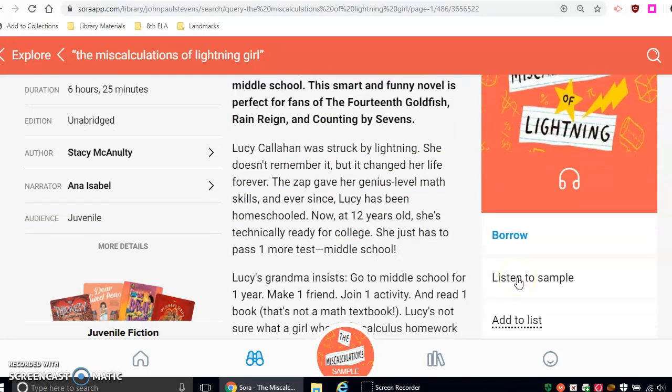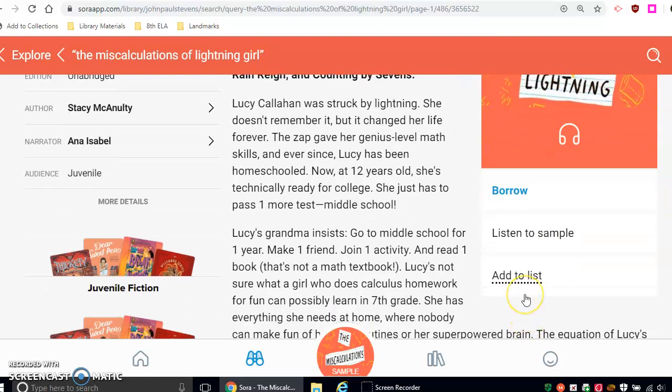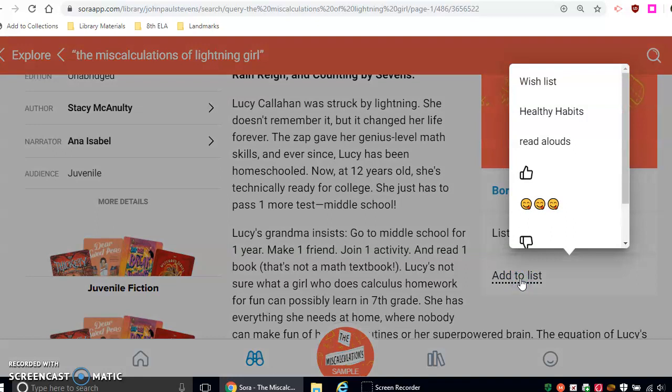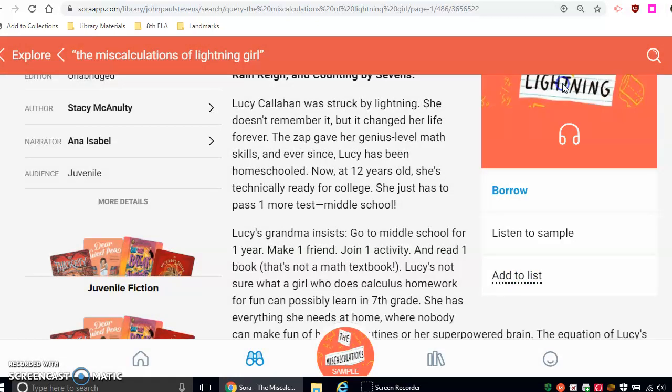And again, same thing, if I want to put this on my wish list because I want to read it later, I can click on Add to List and then click on Wish List. And then I would have it on my wish list in my shelf so I could go back to it later when I'm ready to listen to this book.